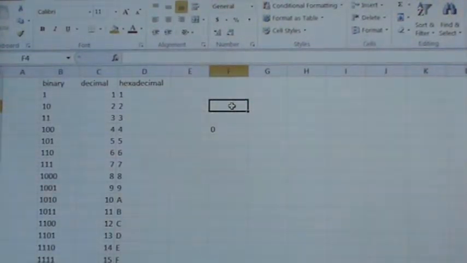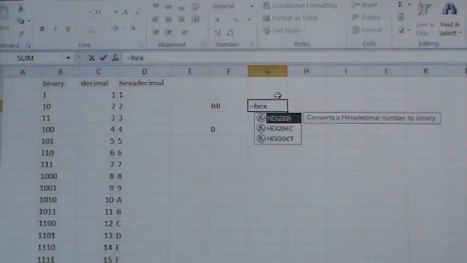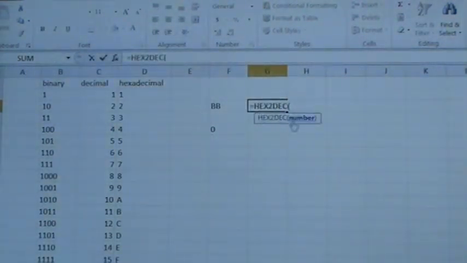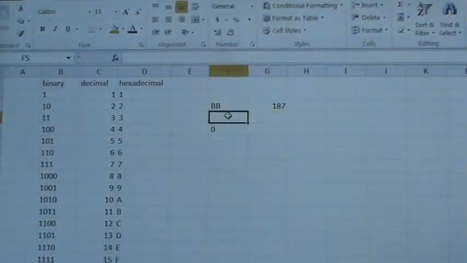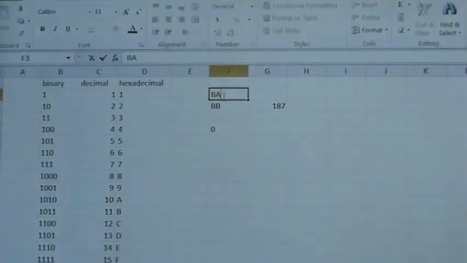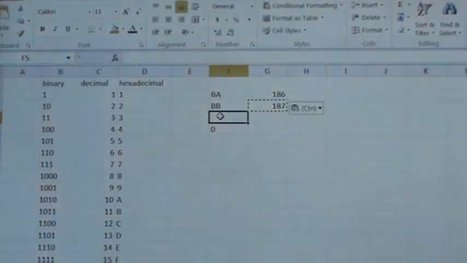So for example, my initials are BB. And if I wanted to know the decimal equivalent of that, I could say hex to decimal, and then it's 187. Okay, so for example, what are your initials? BA. Okay, so you'd be 186. You'd be one more, right? Let me double check that, BA. And then if I copy this, yeah, you'd be 186. And you have three initials then. You don't want to know the decimal equivalent of your initials.